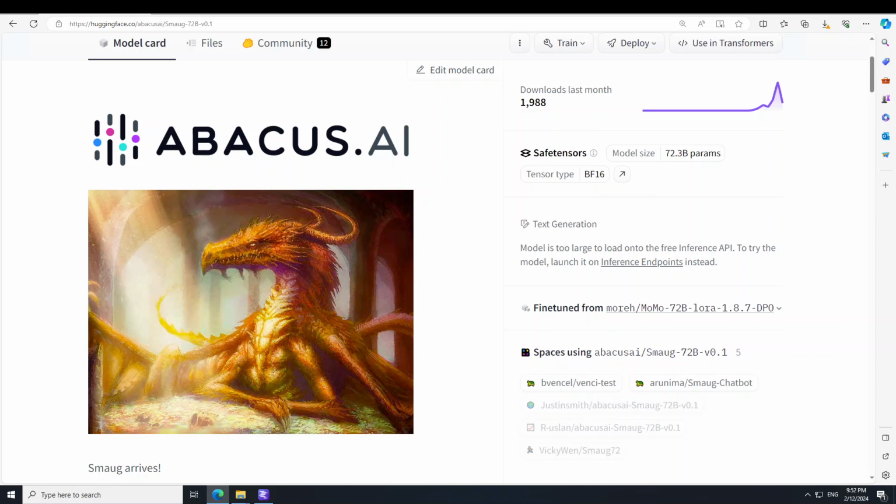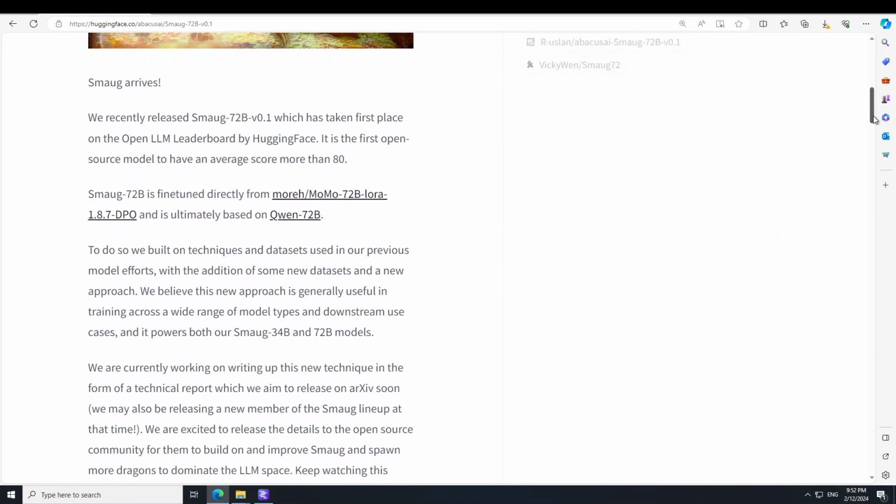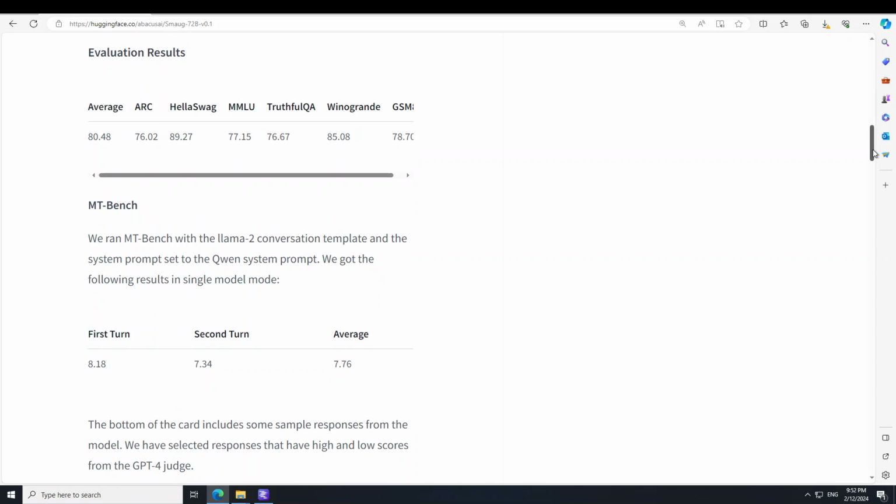If you go through their Hugging Face model card, you will see that they have shared some of the benchmarks here. You can see that the average score is 80.48% on all of these on average, and they have performed quite well on all the benchmarks, which is quite cool. Also in MT-Bench with the Llama 2 conversation template, they have done well. I will drop the link to it in the video's description so that you can read further.